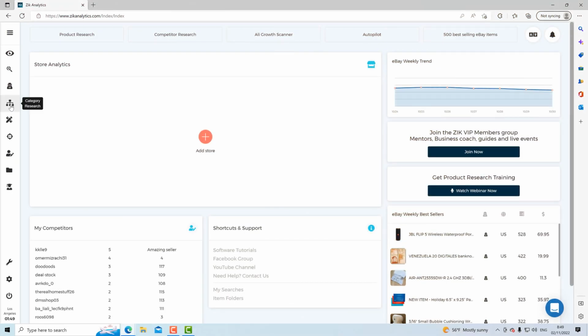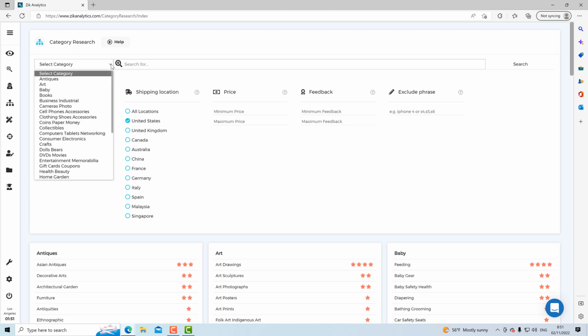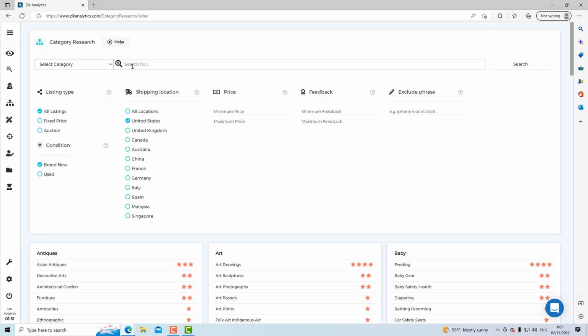Now we have category research tool. So let's go to the category research tool. First thing you do, you come here on the left side, click category research, and then you open this page here with a few filters. Let's go over them. And then up here we have the search bar, and then we have a drop down with the main categories. Okay, so the categories are all here, and once you chose the category, you can place a keyword or a subcategory in the search bar and look for it.